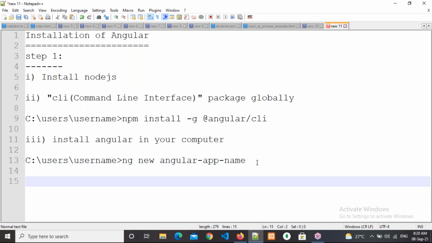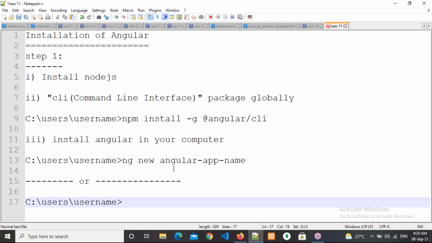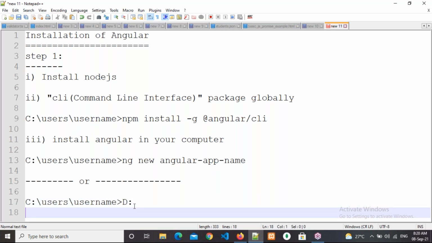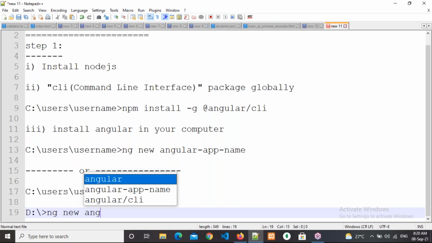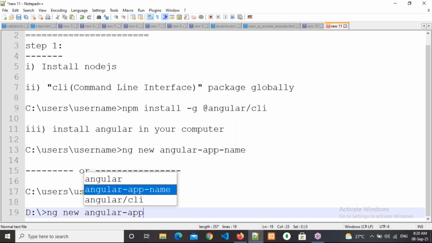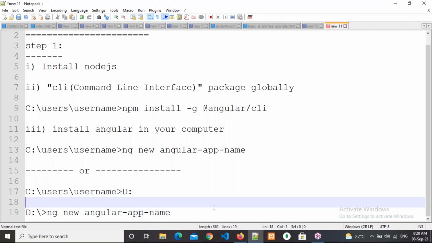So in that case, what do you need to do? Instead of directly typing this command in the C drive, first go to your directory. Suppose I want to install in F drive or D drive. So press D colon and enter. Then it will go to the D drive. There write this command: ng space new space angular-app-name. Clear everybody? Can you respond?